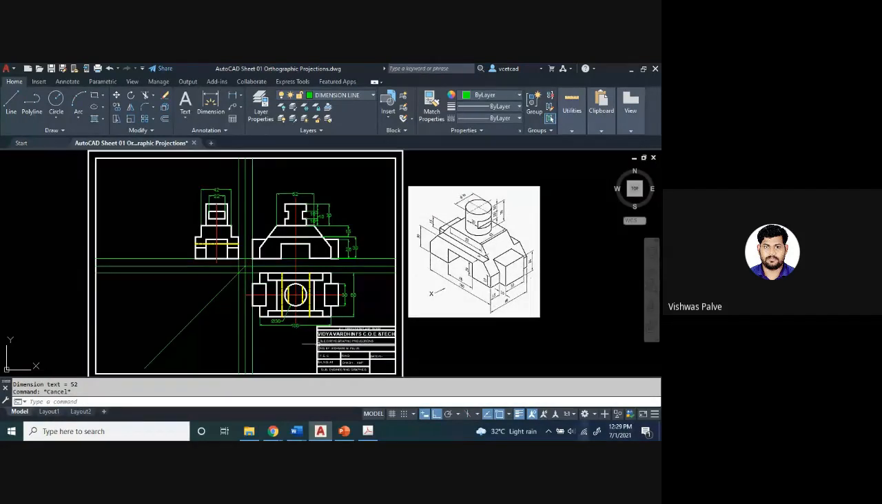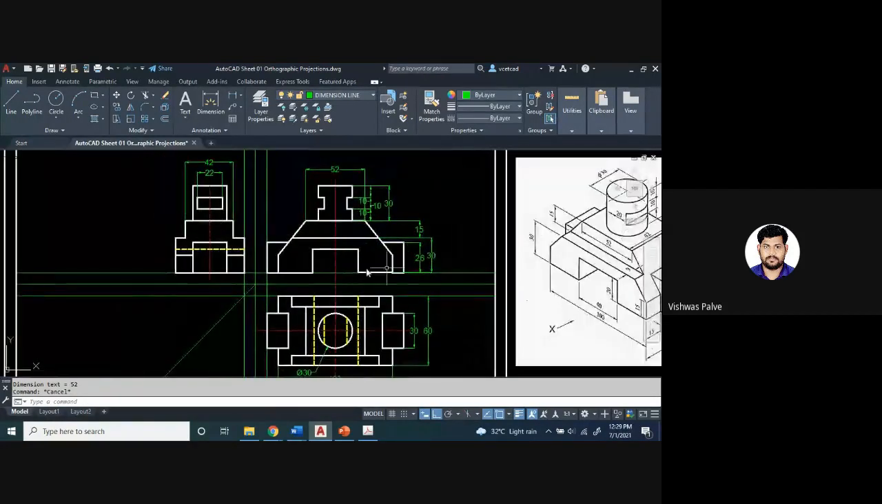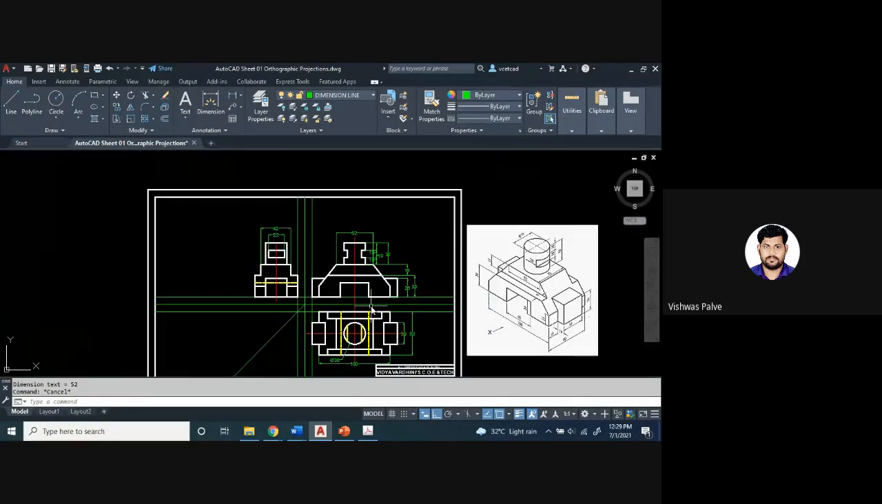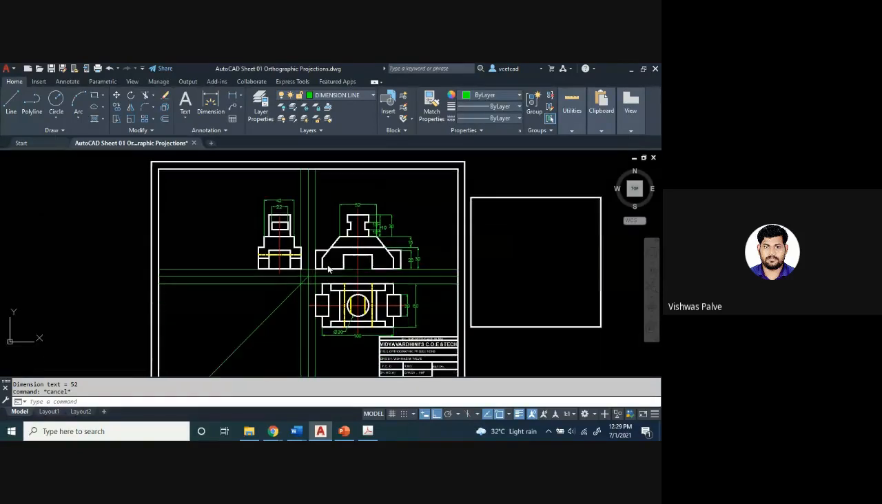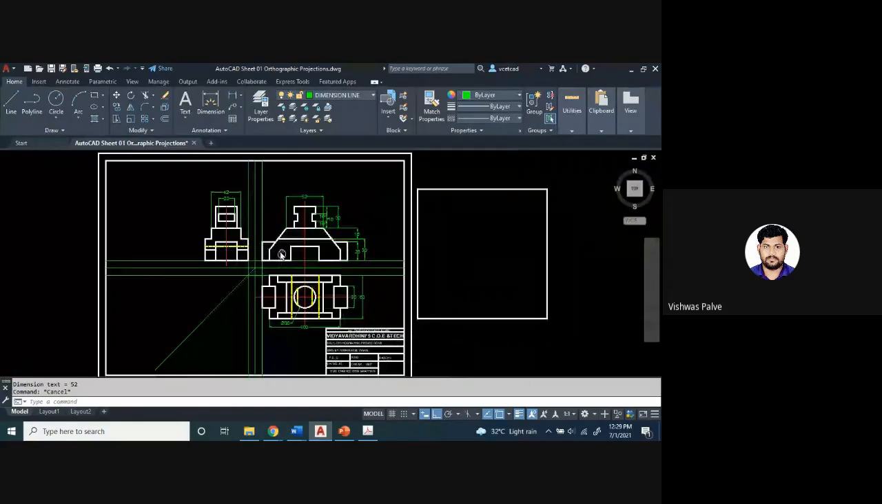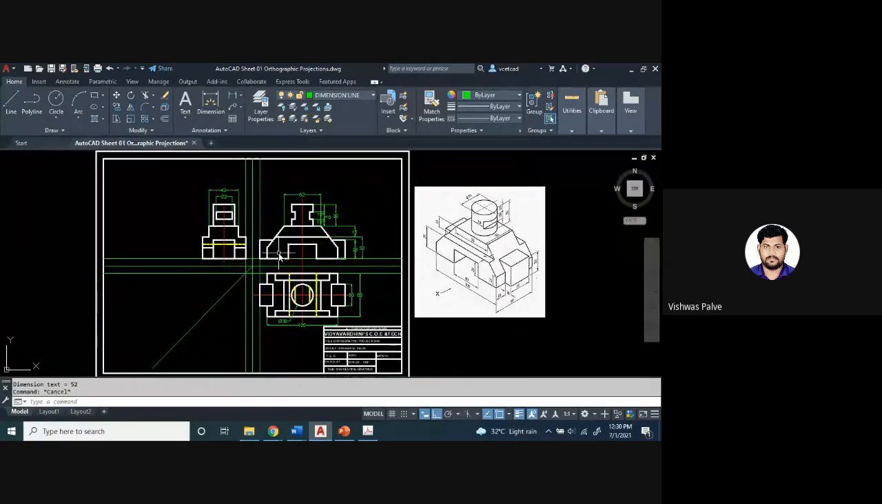So you have to evenly distribute the dimensions, and dimensions will always be away from the object. They will be at least 10 millimeter away from the object. They won't intersect with the object. That care you have to take. So here we have completed that problem. Assignment number 5, first problem, you can easily draw.